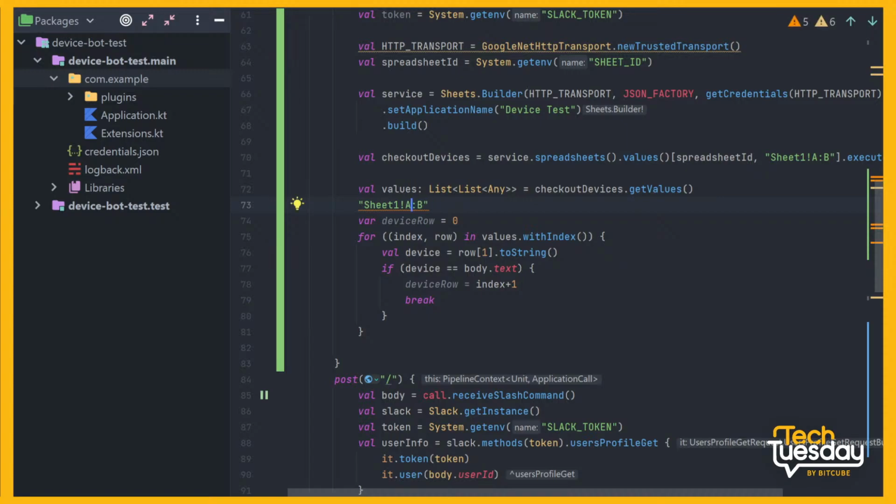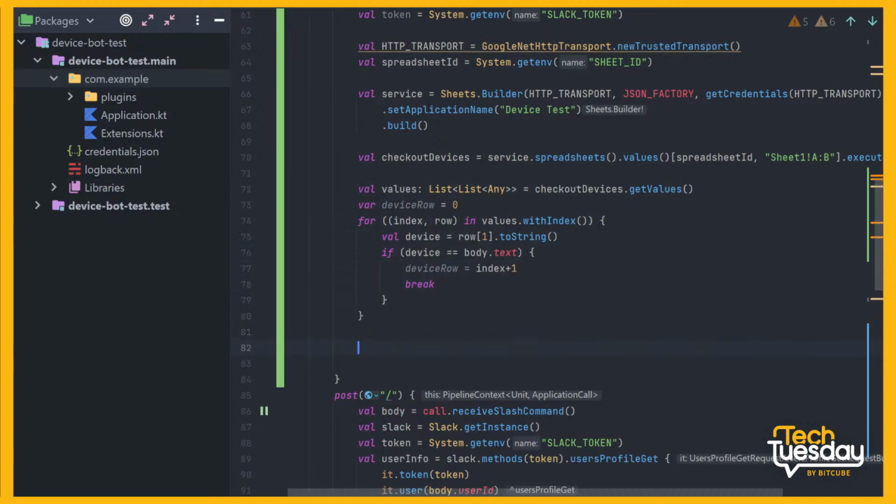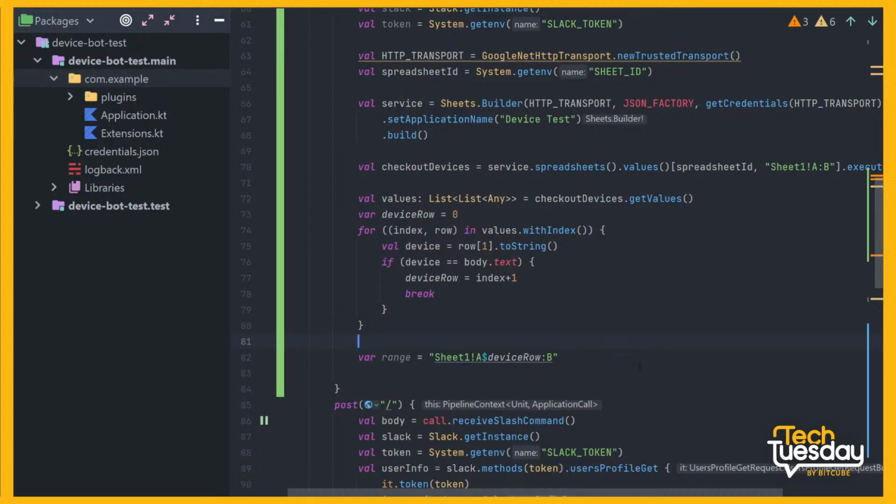So what we're going to do now is just build our range. The range would be sheet 1, device row, and then I lost my place.